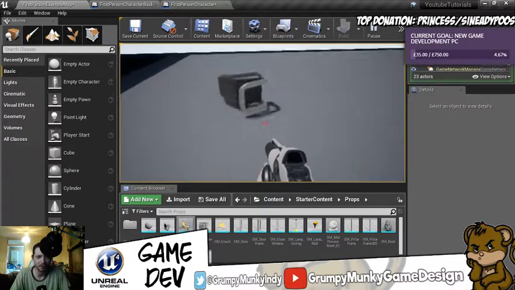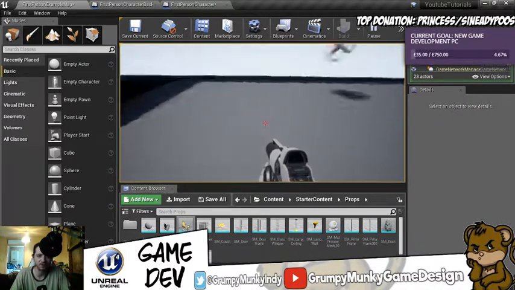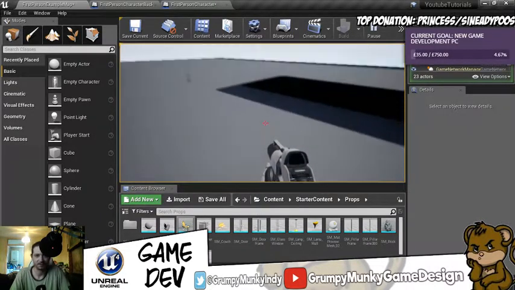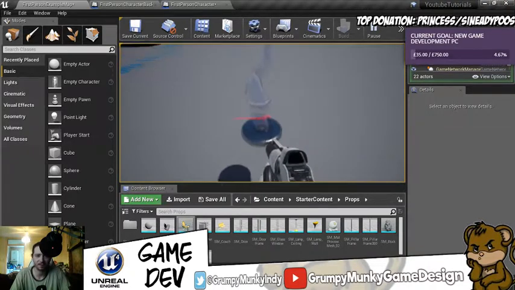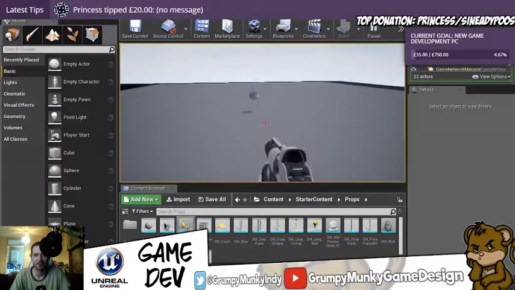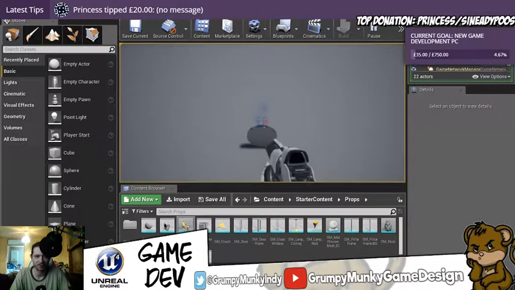That's why. Problem is though, you can kick stuff around so easily like this. But anyway, there you have it. How to pick up, drop, throw, all that good stuff.